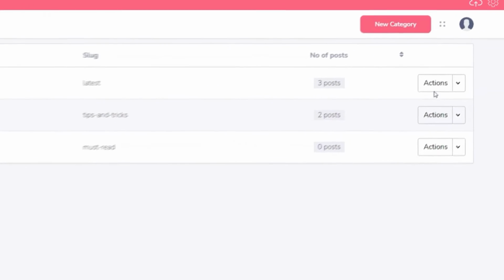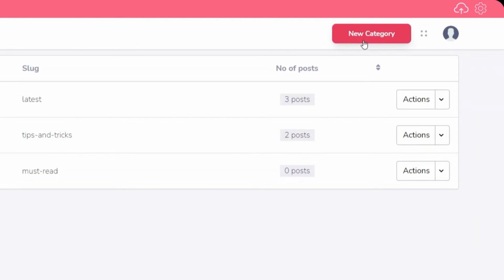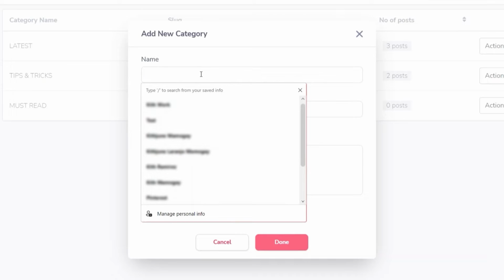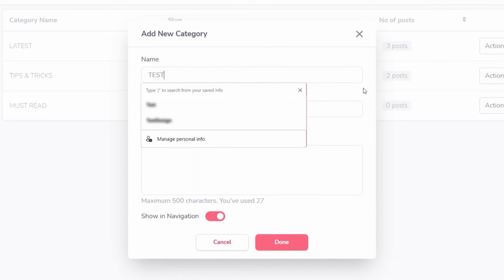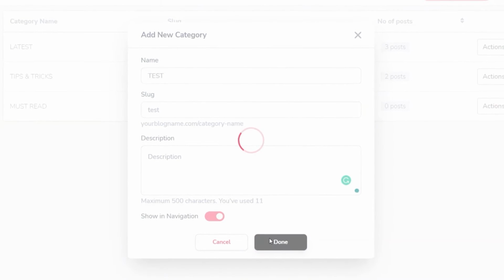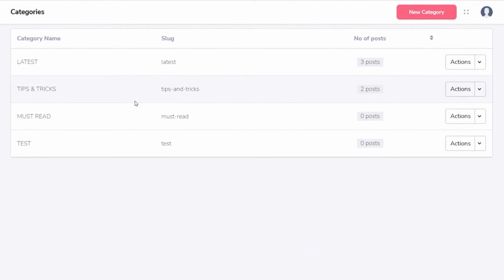To add more, you have your option here to add new categories. Just click on it and then provide the name of the new category. Let's name it test again, and then the slug, test, and then write a description. You need to write a description here, because you're not able to complete this process if you leave the description blank. After that, just click done. And as you can see here, our new category name test has been successfully added.